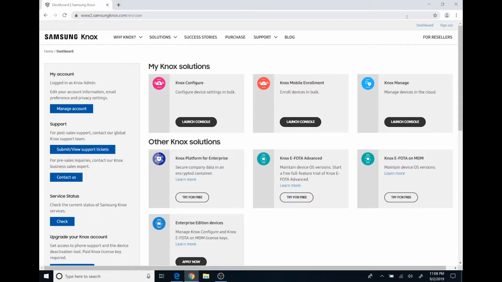Okay, in the previous video, we saw how to create our Knox account so that we could log into the portal and get access to the various Knox cloud services. So in this video now, we're going to focus on Knox Manage in particular. We're going to look at the integration with Android Enterprise and how we get that set up so that going forward, we can add devices and get them enrolled into the various deployment methods with Android Enterprise.